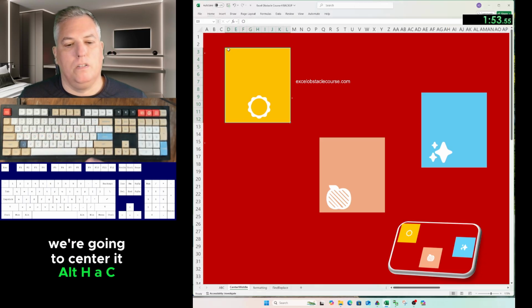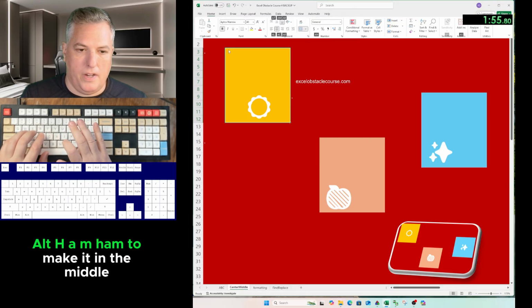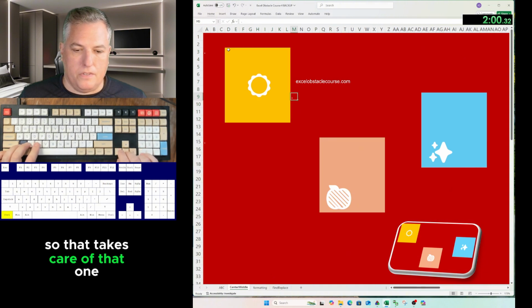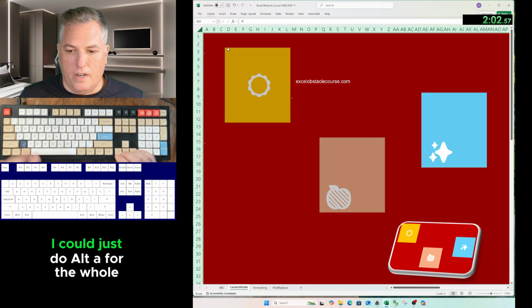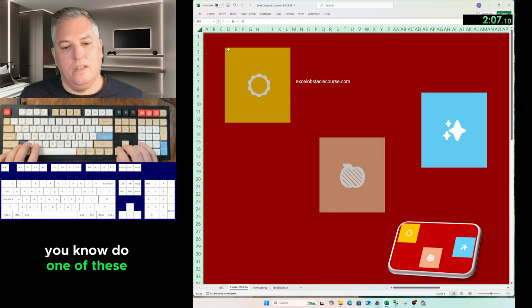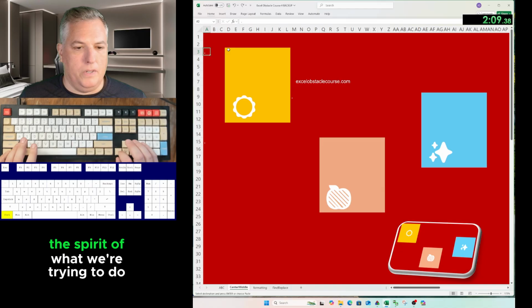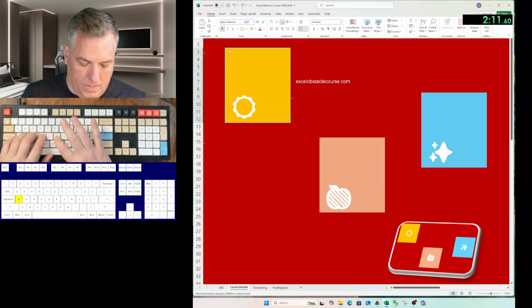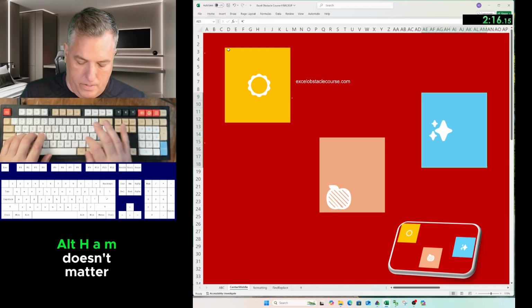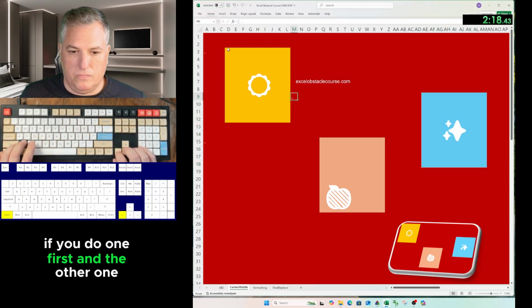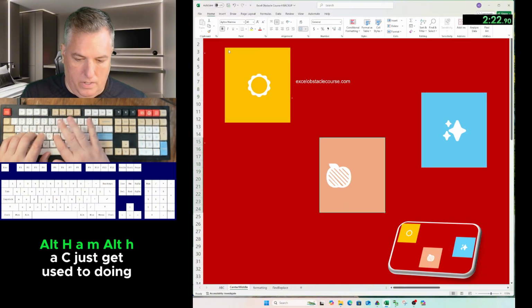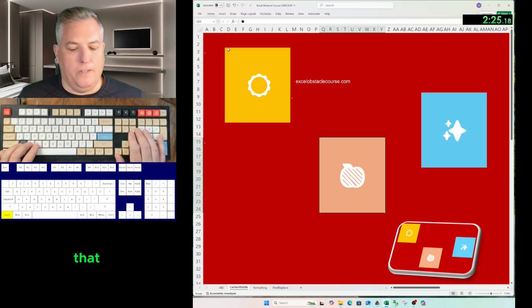Alt-H-A-C. Makes it centered. Alt-H-A-M, ham, to make it in the middle. So that takes care of that one. And I understand I could just do Alt-A for the whole sheet, do one of these. But that's not really the spirit of what we're trying to do, right? Alt-H-A-M, doesn't matter if you do one first and the other one next. Alt-H-A-M, Alt-H-A-C. Let's get used to doing that.